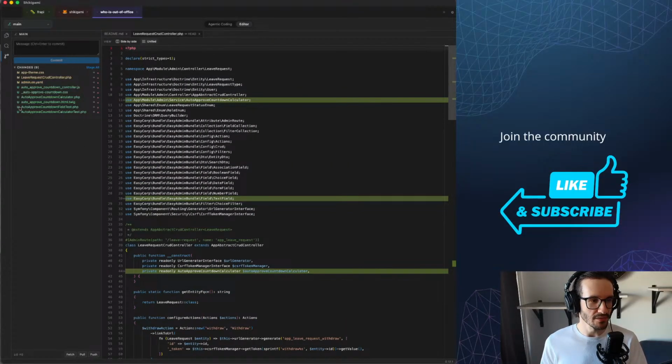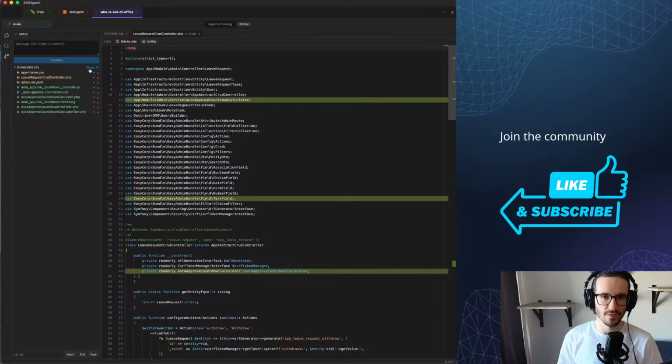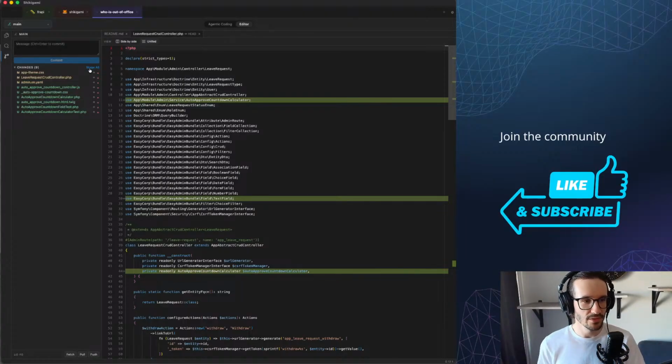On the left we have a list of changes, files that have been added and files that you modified, and also a stage all button. By the way, this stage all button we have to improve as well because it doesn't look as we designed it.